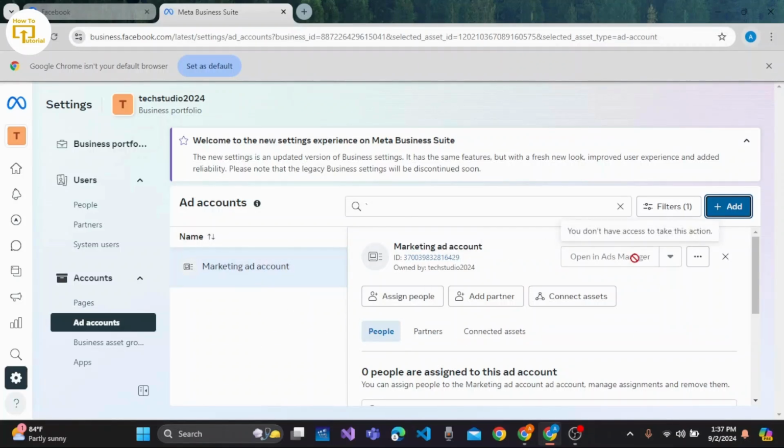So in this way you can easily create new ad account on Facebook Business Manager and use this ad accounts to promote your business. I hope this video worked for you.